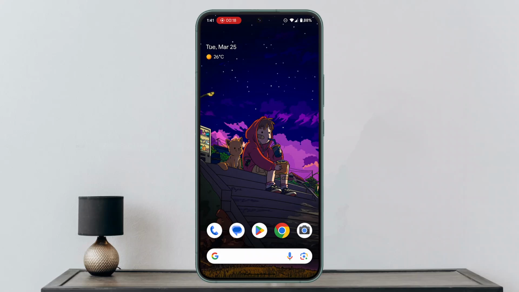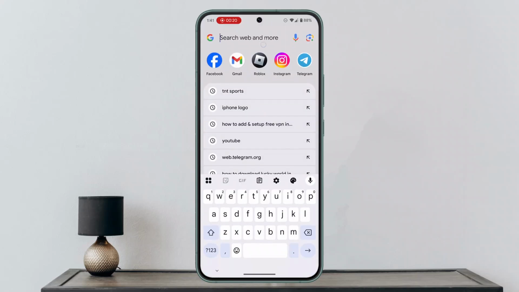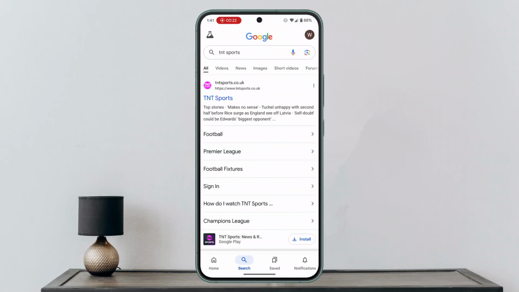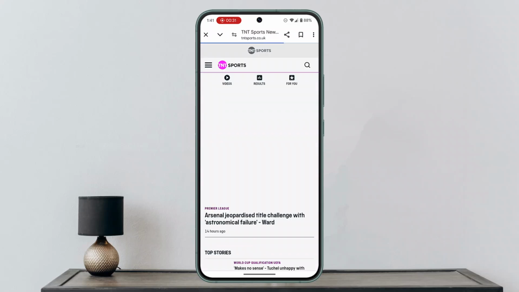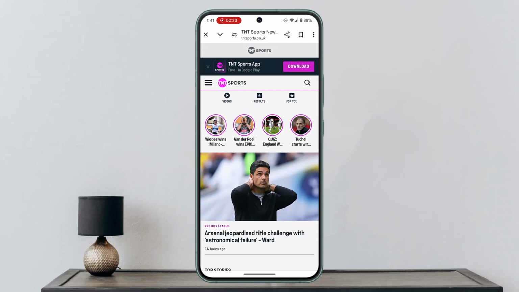So first of all, what you have to do is open up the browser, and on the web address bar you want to type in TNT Sports. When you type in that, you could find the first link that appears, so you want to click that link. When you go to this section, you'll be taken to the official page of TNT Sports, and this is how the interface will look like.